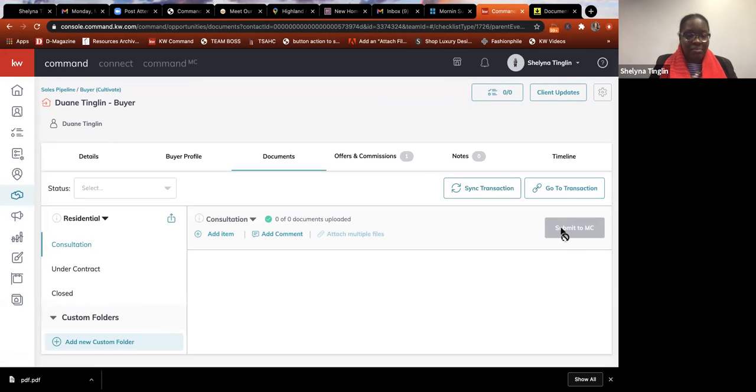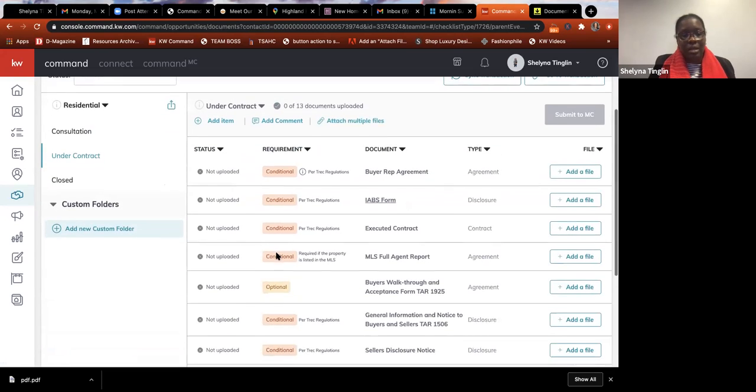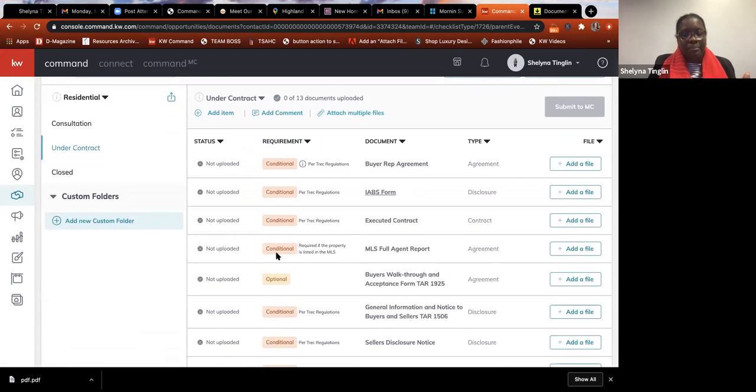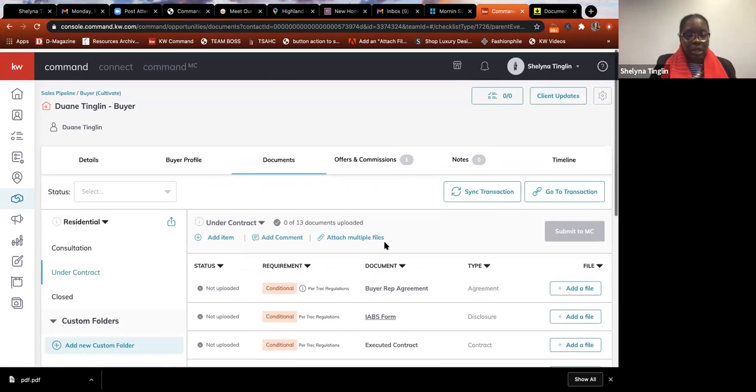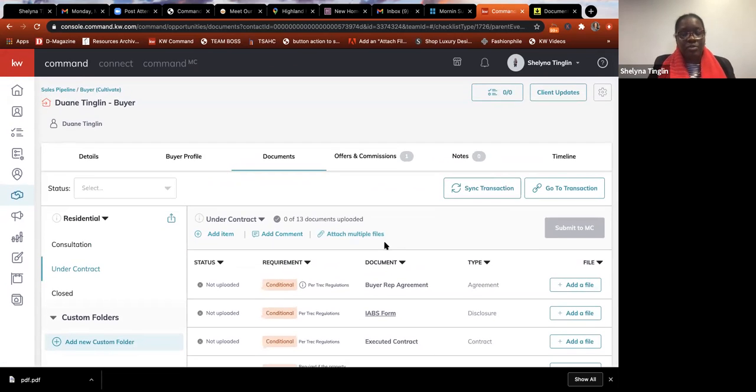But this button says submit it. If you neglect to submit a particular contract, when Max comes in here for compliance, he'll put a note in here, rejected. And the reason it's rejected is because you may have left something off.